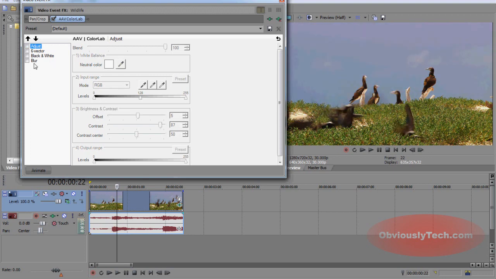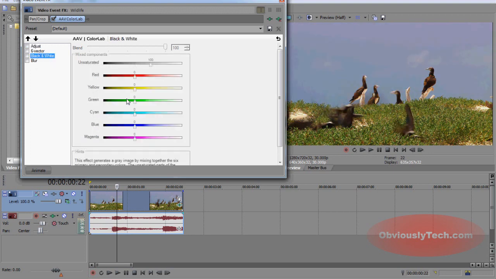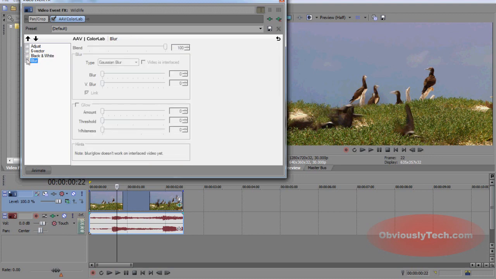Okay, very simple. Then we've got black and white down here. You can adjust the actual colors within the black and white. And then we've got blur, which you've got a blur and also a glow down here, which is pretty cool. You know, you can adjust the amount and everything like that. And as I said, we can do these effects within Vegas, but this plugin allows us to do everything together.